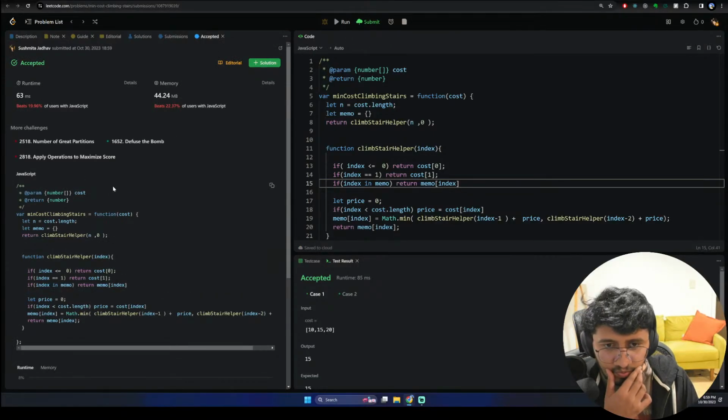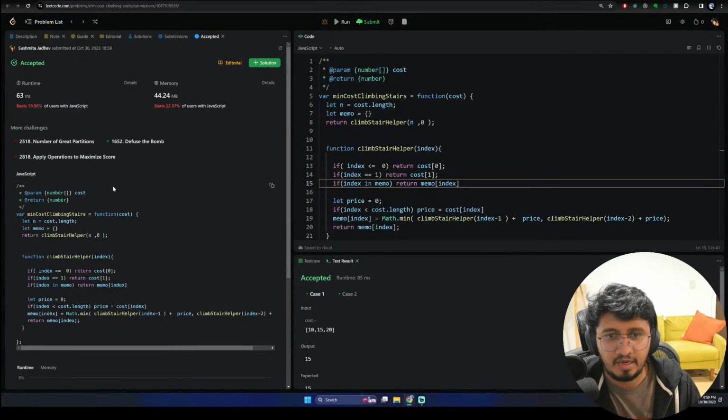So what we did is bring it down from 2 raised to n to complexity n, and the space complexity would also be n. The next step is, how can we make this into a tabulated form? That is the next step we can go from here.